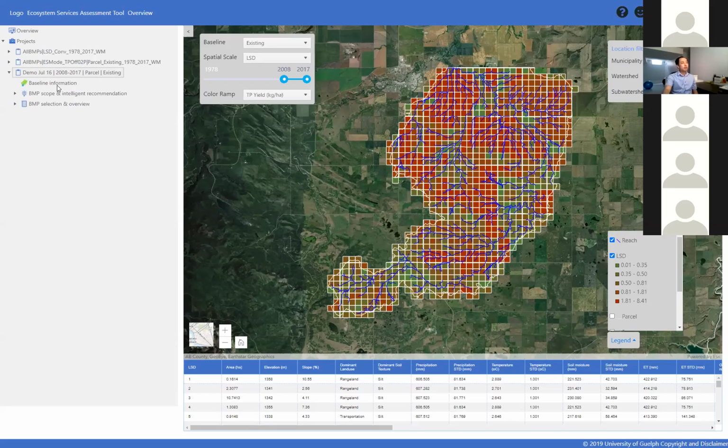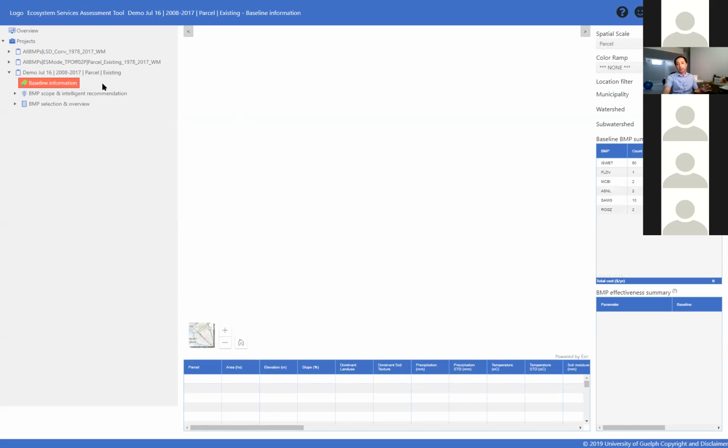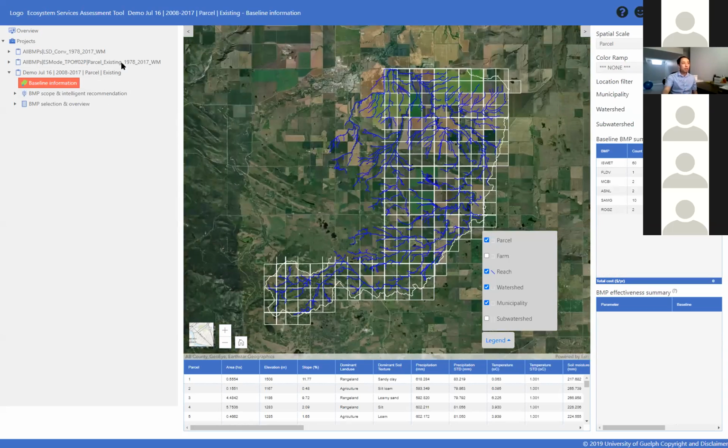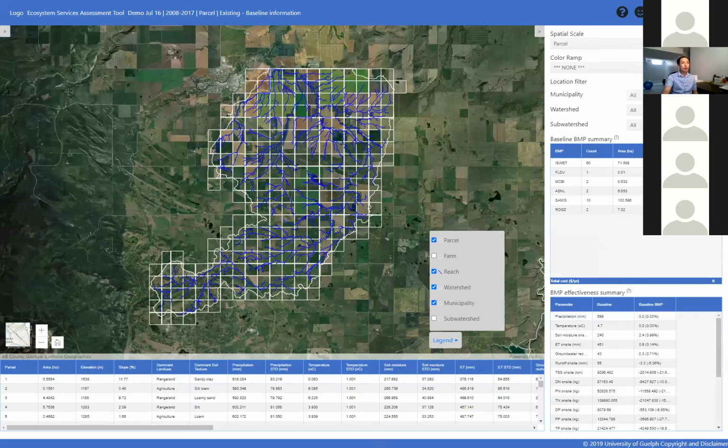So first, let's get into this project. If you look here, the project is a more focused view of this huge dataset. It's within this 10 years, within this parcel spatial scale, and within this existing baseline. This focus has a very important value because then we can do some analysis with this focused period, baseline and spatial scale. So first, let's look at these two tables, the baseline BMP summary and the BMP effectiveness summary.